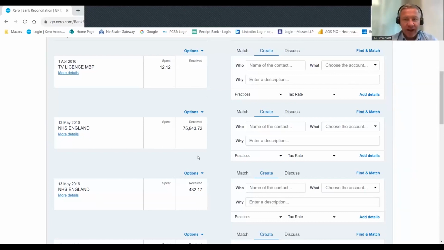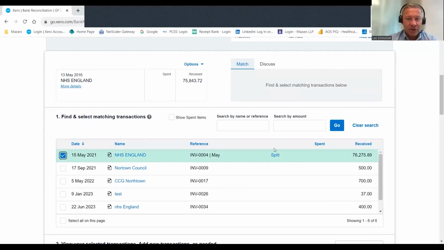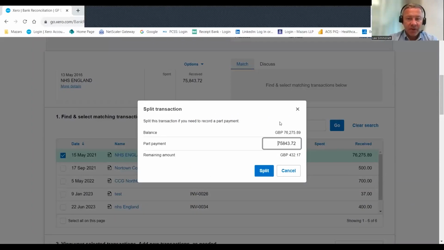Really simple to reconcile. What you do is click into find a match, find the invoice it relates to here. That's the total invoice. Tick your little box. You get the option now that says split. What we're saying is we're going to part pay the total invoice with this figure. So you can see your balance, your part payment, and then what's remaining. Now the remaining amount should be the additional payment that you've received in your bank.